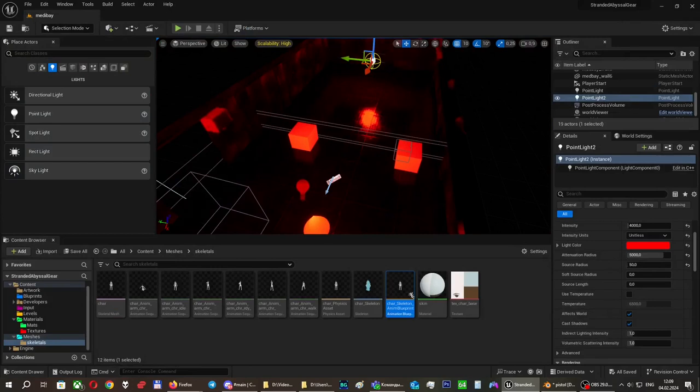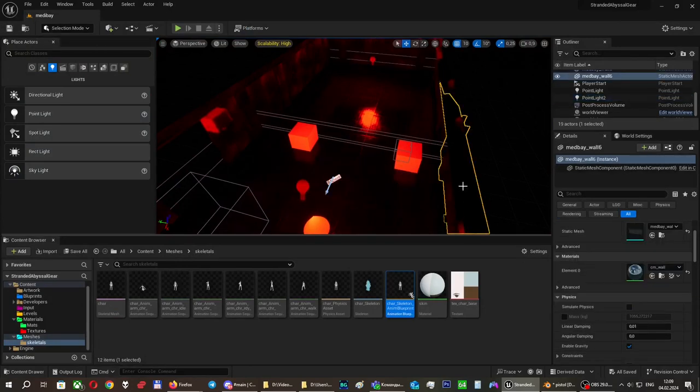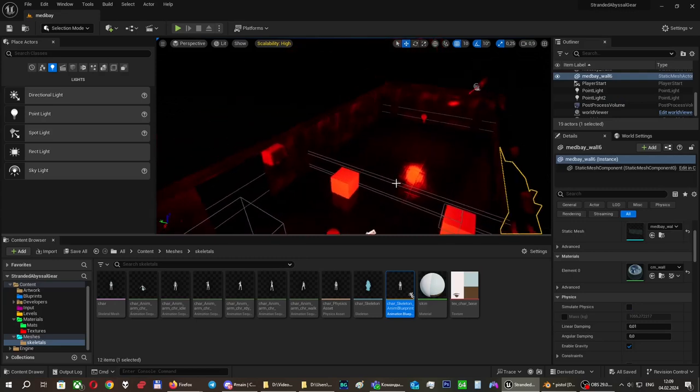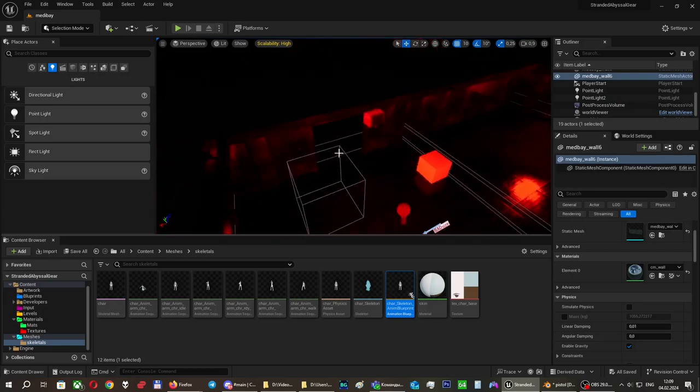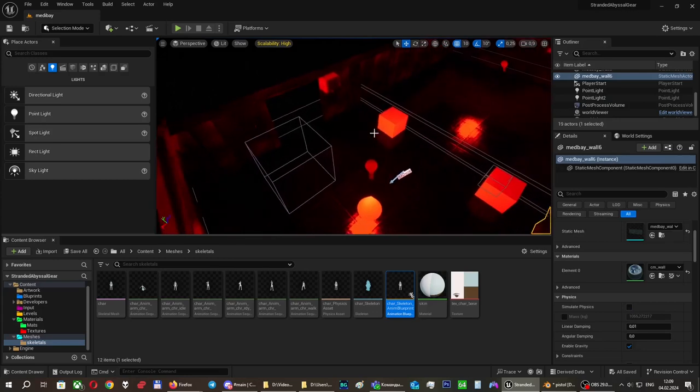I hope I will add more stuff on the following stages with the inventory, with interactions like with the doors, with level transits, and so on.